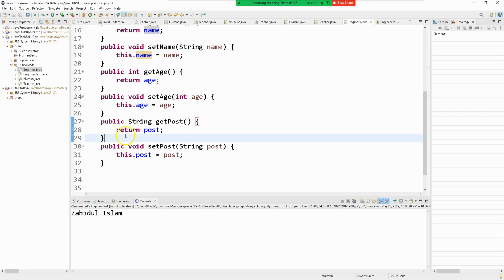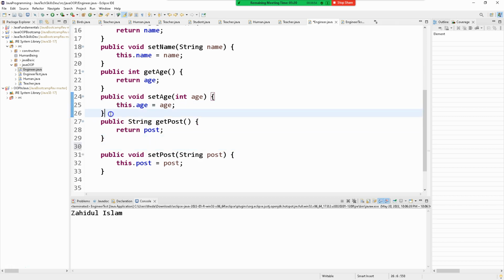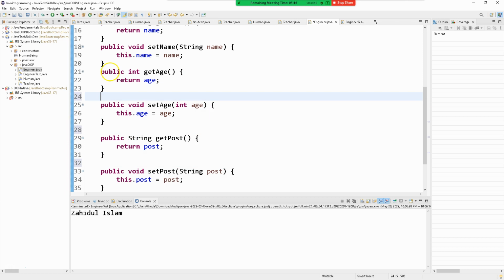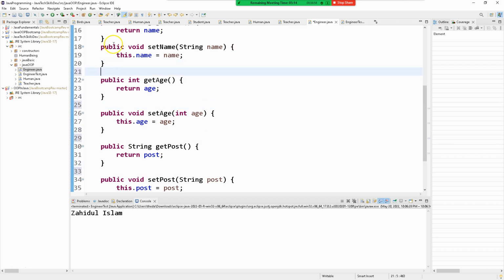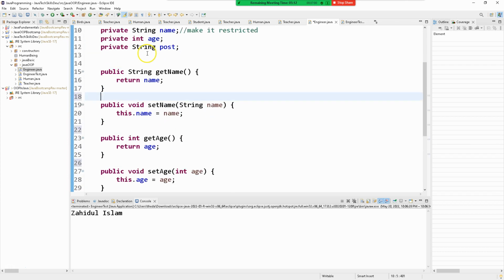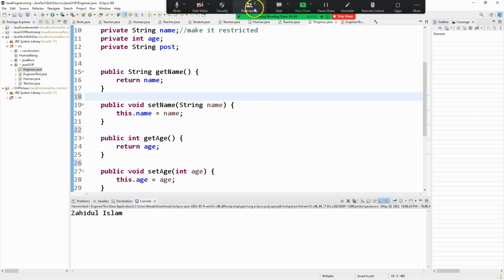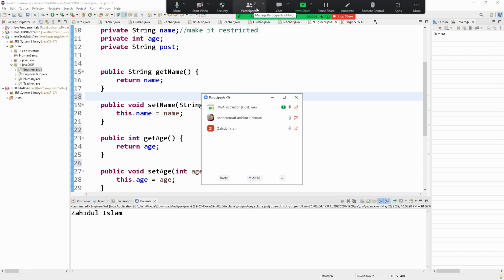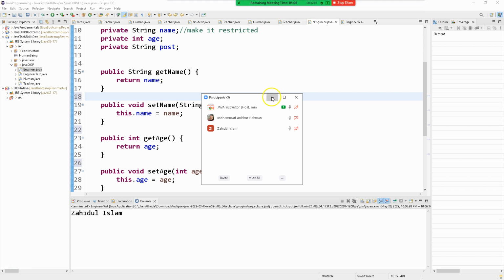Clear? Zahid? Yes, it's clear. Who else is there? Anis sir, is it clear?